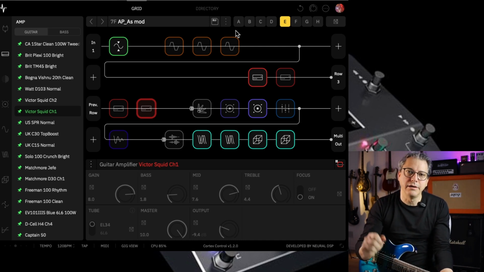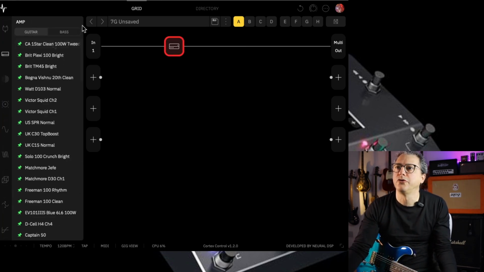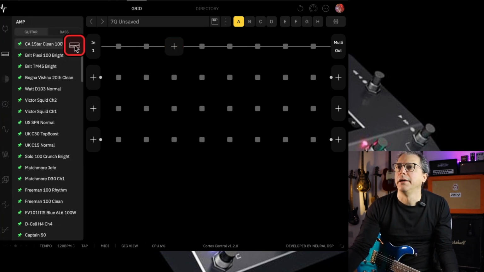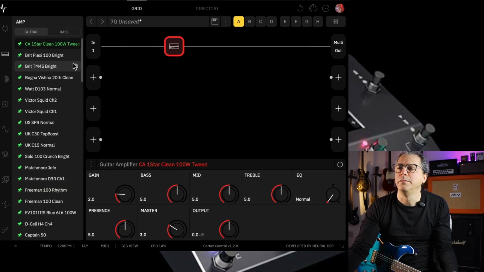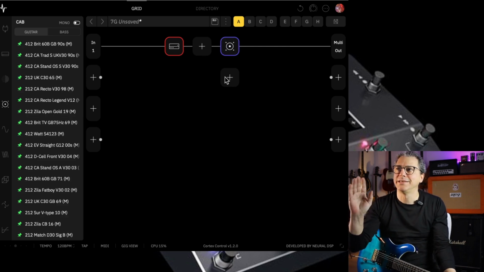So let's create a new preset, starting from 0, just to check how to manage different parameters and different blocks. Okay, let's start. We're going to create a new preset from 0. Okay, an amp block, and immediately I put in also a cab block. Okay, take this one. Okay, we are in scene A.